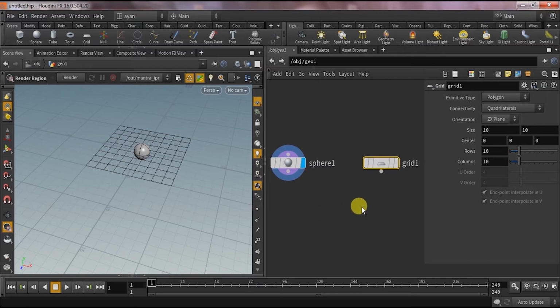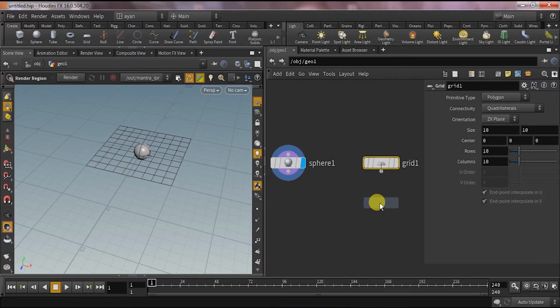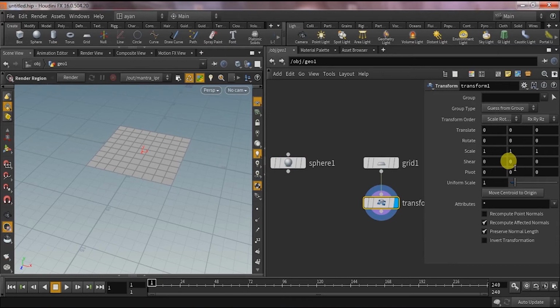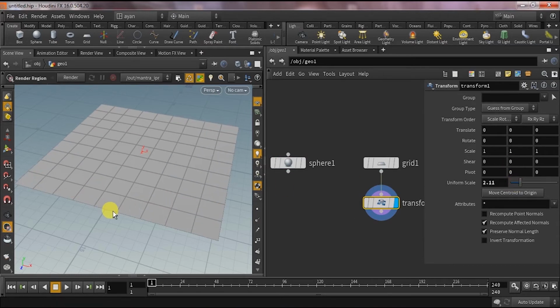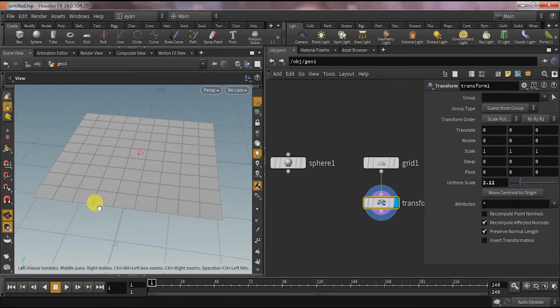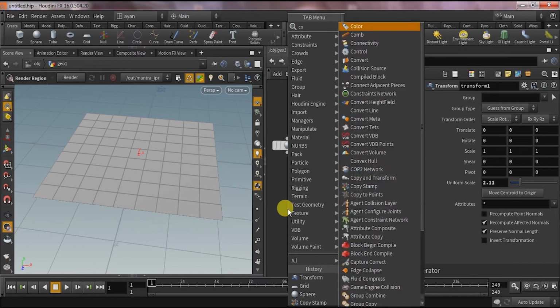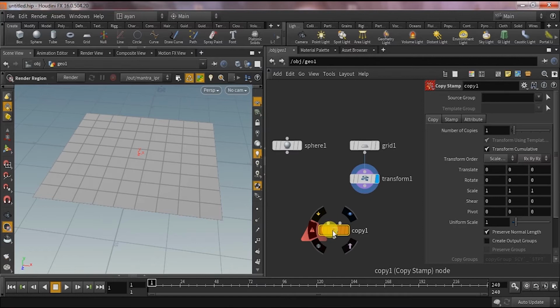To scale up the grid, I take a transform node. Connect the transform to the grid and scale it up. Now take a copy stamp node. Connect the two inputs of the copy stamp node.